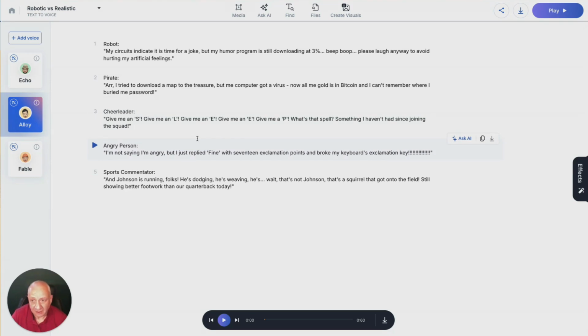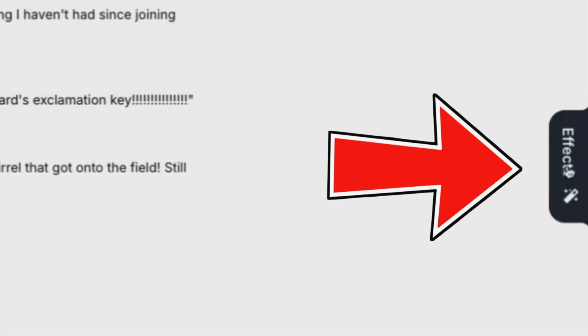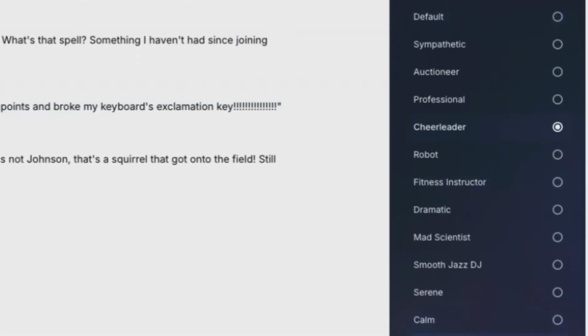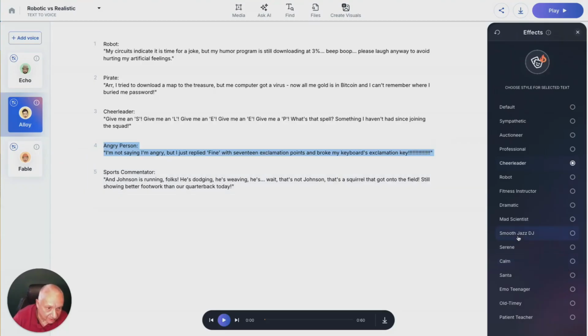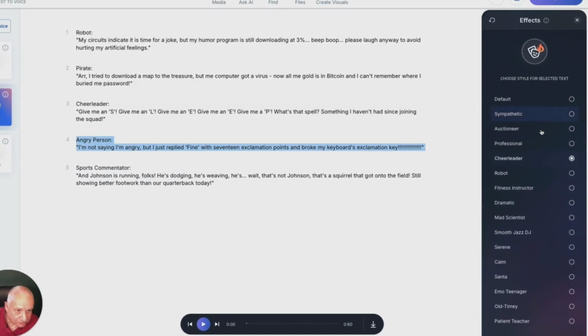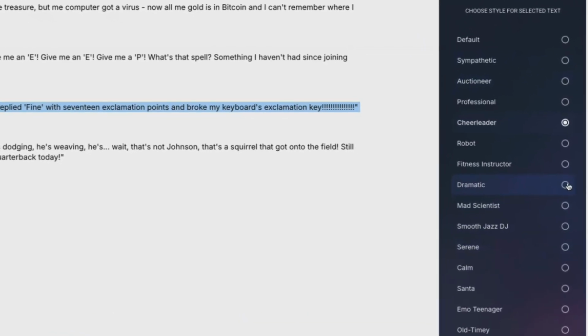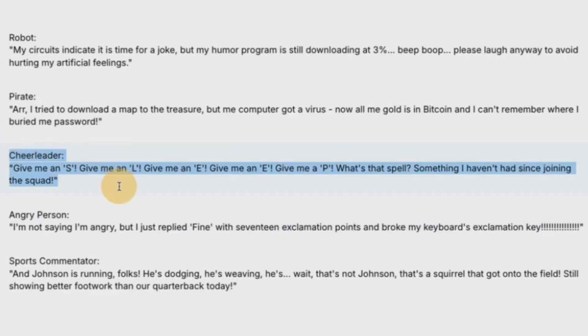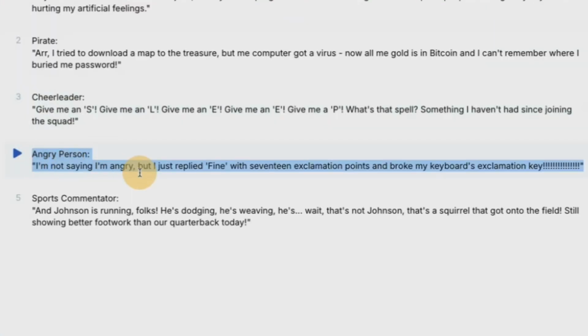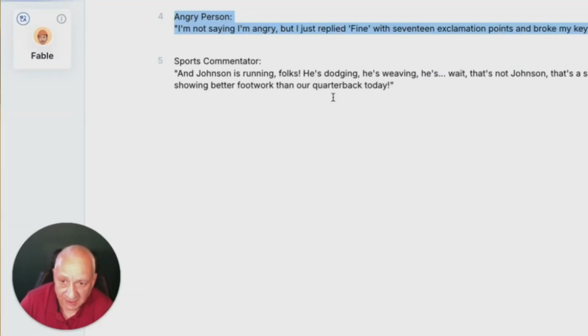That was cheerleader. If you want the same voice to read another line with different text, you can go to effects, select another style, and it will be applied to selected lines. For example, that should be angry. I don't see angry style here, but we can choose dramatic. Probably quite close. And this voice will read this line as cheerleader, this one as angry. And sky is the limit.